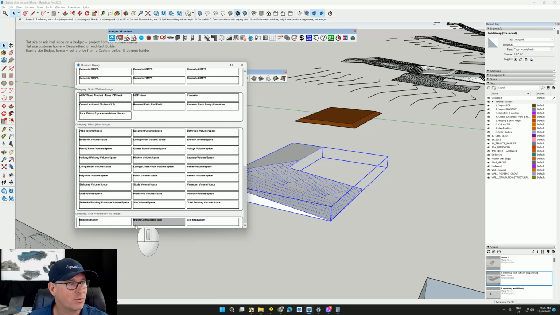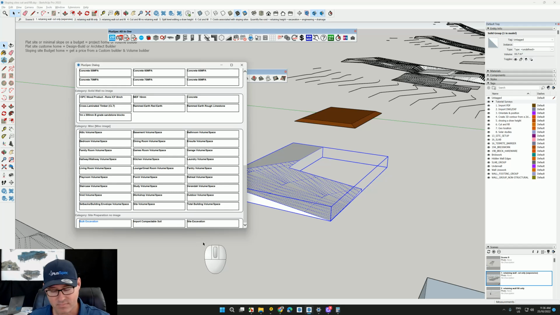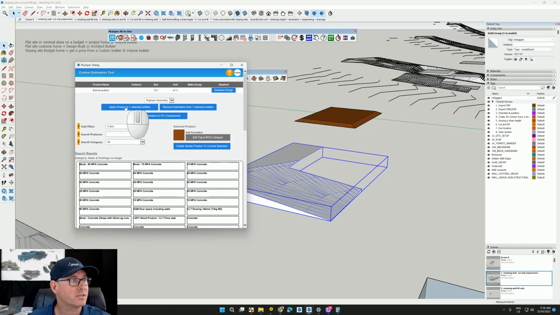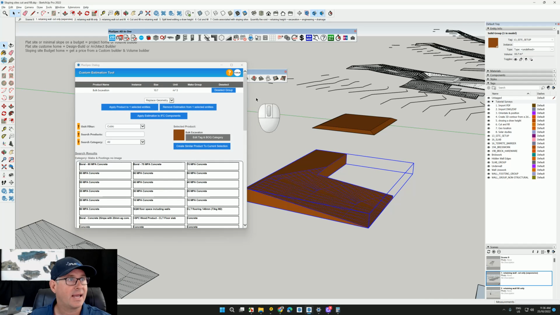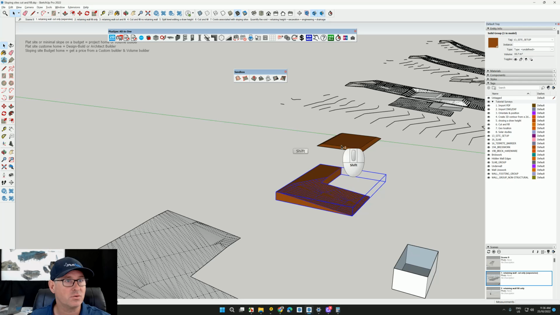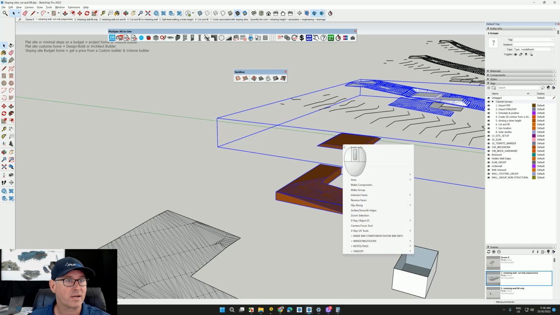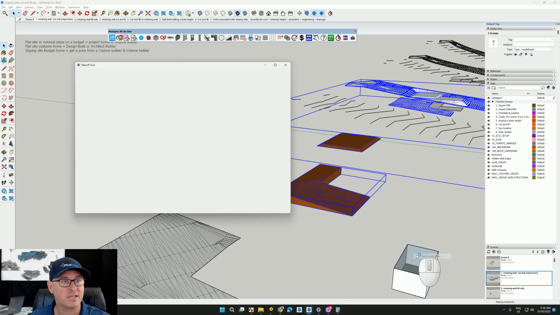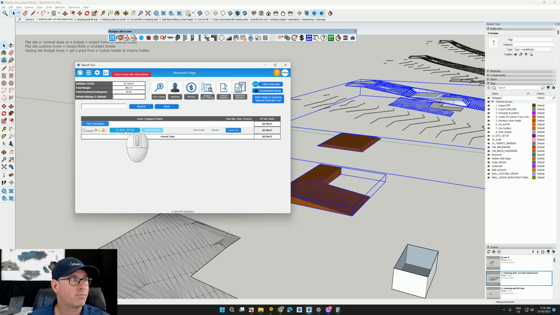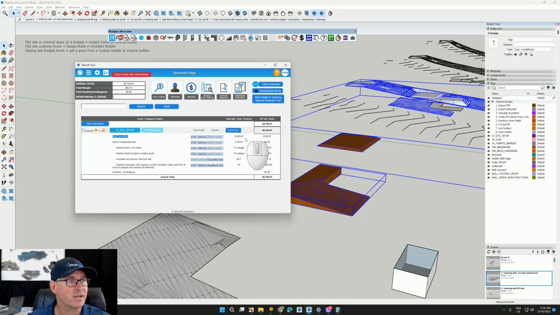So I'm going to put this in as bulk excavation. I'm going to associate it with the product, apply to selected entities, and now if I actually did a takeoff of the two items, I can right click, take off selection only, and I've got my site preparation, and you can see I've got bulk excavation 10 point, and I have import compacted fill.